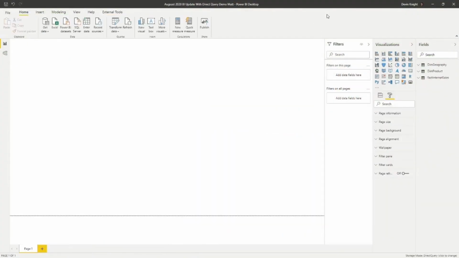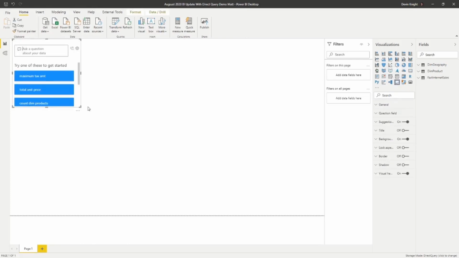Nice. And it made a few modifications. It's going to look a little bit different for users that have used Q&A in the past. So let's take a look at how it is just a little bit different. I have a direct query report up here, and we can now see an actual Q&A visual, which we wouldn't have even had the option for in the past. So let's bring this in.